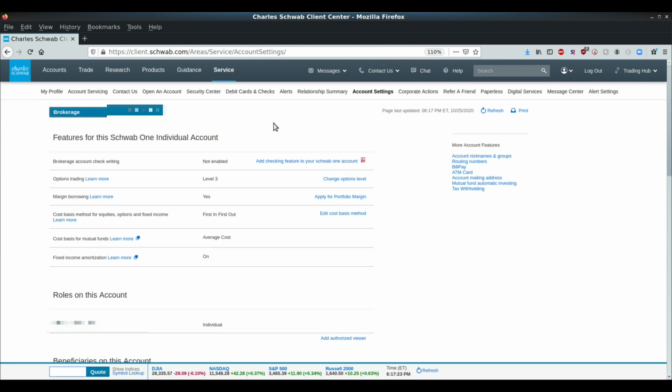Should bring you to a page like this, and obviously because there's some sensitive information on this particular page, I went ahead and blocked that out so you can't see it. But this is where we're going to apply for the portfolio margin, and it's right here, Apply for Portfolio Margin. Now granted, in order to apply for this portfolio margin, you need to have options level 3 enabled. Now if you don't, I believe it will automatically try to apply that for you. So they're probably going to ask you some additional questions for that. Now I already have options level 3 enabled here, so I don't have to necessarily go through that step.